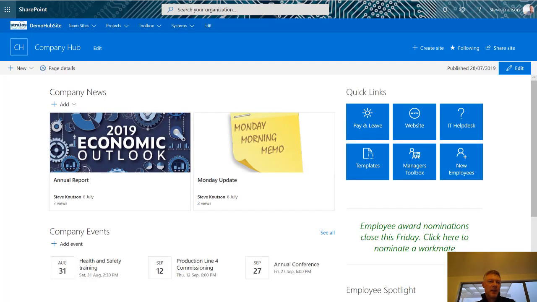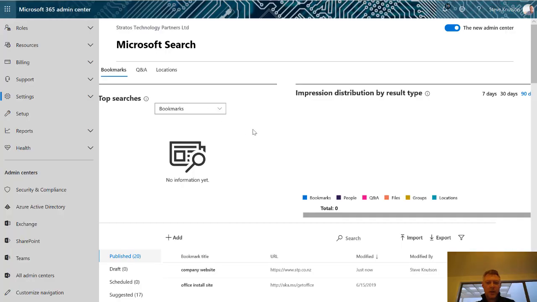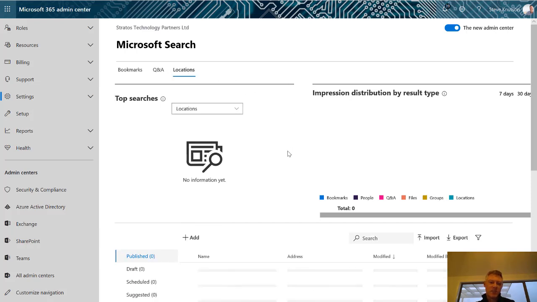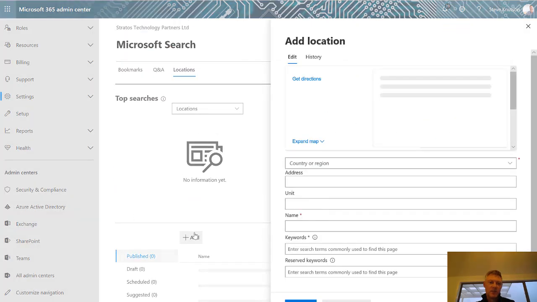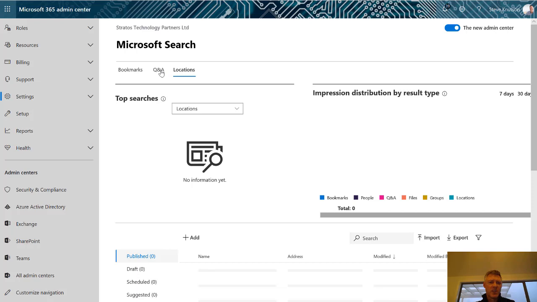Now, one last thing, if you want to go back into your bookmark area over here, we'll just have a quick look at a couple of other features that you have. So once the searches have been done a while, you'll start getting some results showing in this dashboard area. You can also do location-based searches. So you can specify, go into here, add a new location. And you can add some location history in here, which could be useful for maps and directions and bits and pieces. And you can also go and add in a Q&A, so answers to common questions.